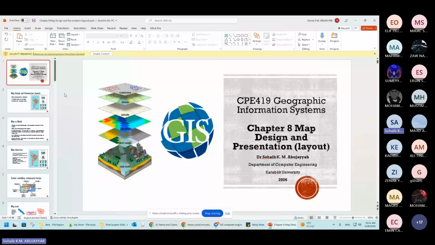Welcome again to our JS class. Today, our topic is about the presentation or the layout of the JS data. How we can present the JS data for reporting or generating posters or targeting some audience. So what is the layout? What is the map design and presentation? We will see today what is that.